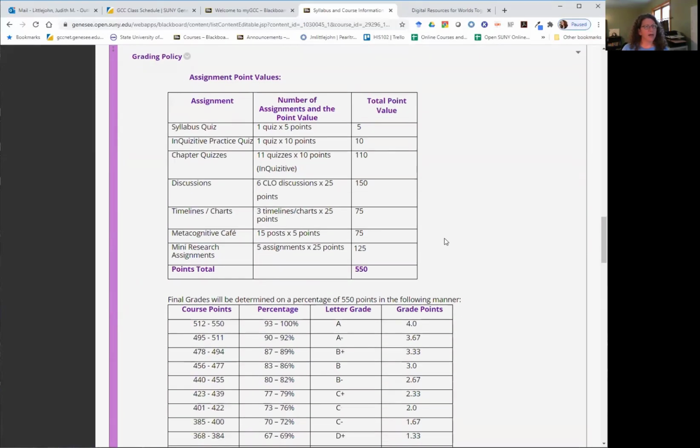So here's our grading policy. This spells out what the expectations are. We got 1 syllabus quiz, 1 practice quiz, 11 chapter quizzes, 6 discussions, which are 25 points each, 3 timelines, which are 25 points each, and those metacognitive cafe, those low stakes guys, I told you they're only 5 points, and then mini research is 25 points.